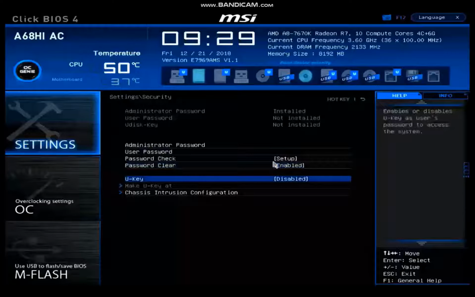Further, there's this feature called UKey. The UKey feature allows the BIOS administrator to dedicate a password to a specific USB key or flash drive. The USB key or flash drive will be needed to be plugged into your machine when a user wants to access the operating system of the machine.